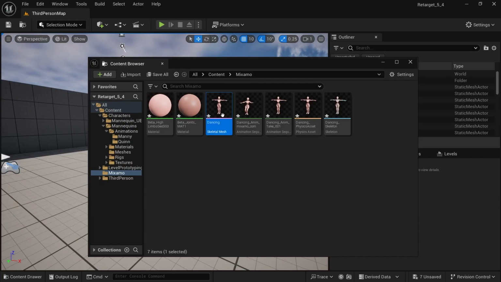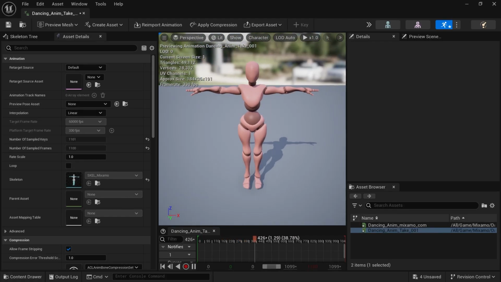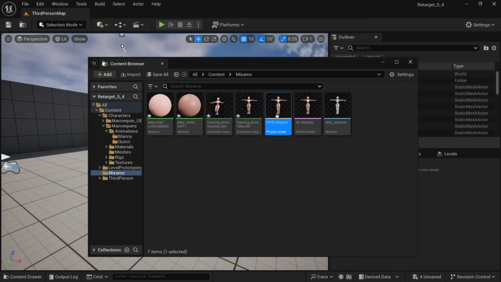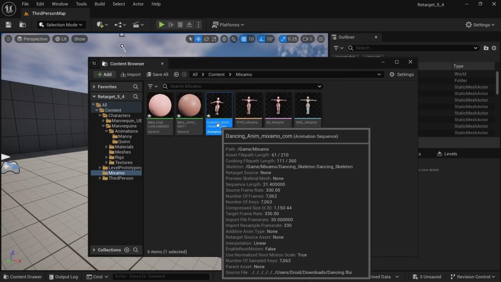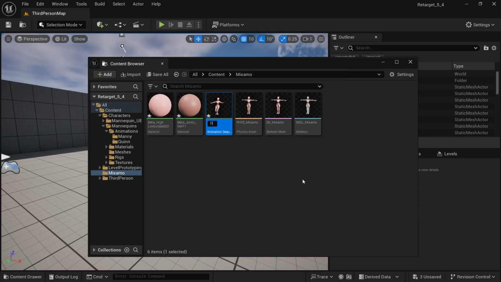And I'll just quickly organize this folder by renaming the skeletal mesh to SK Mixamo. And I'm going to rename the skeleton to SKEL Mixamo. Use whatever naming conventions you like. I'll call the physics asset PHYS Mixamo. And we got two animations. One of them is just a T-pose. I don't want that one. So I'm going to go ahead and delete that animation with force delete and rename the dancing animation to dancing.